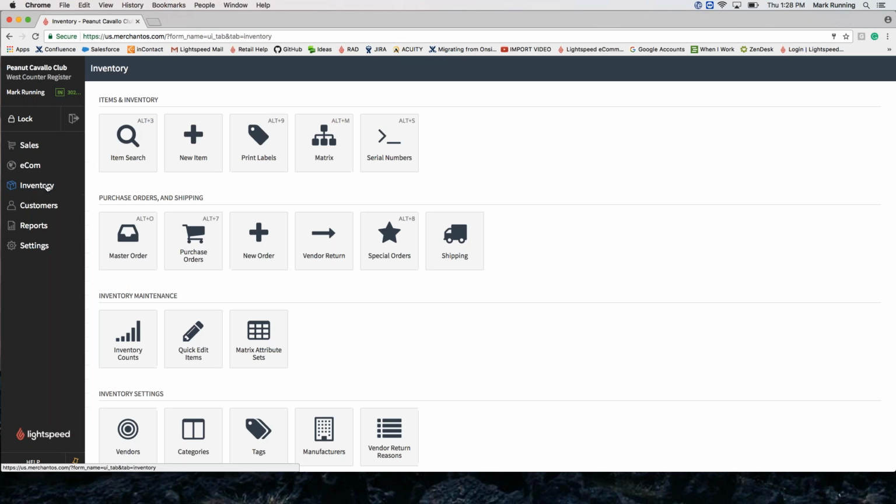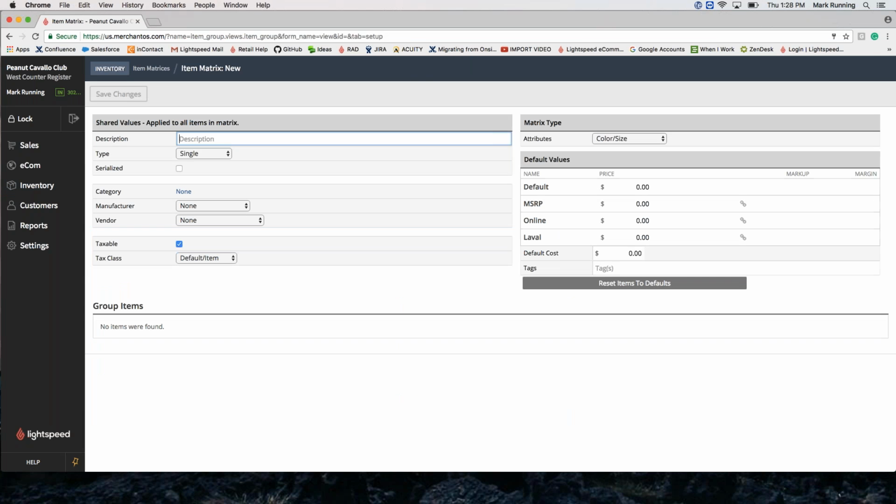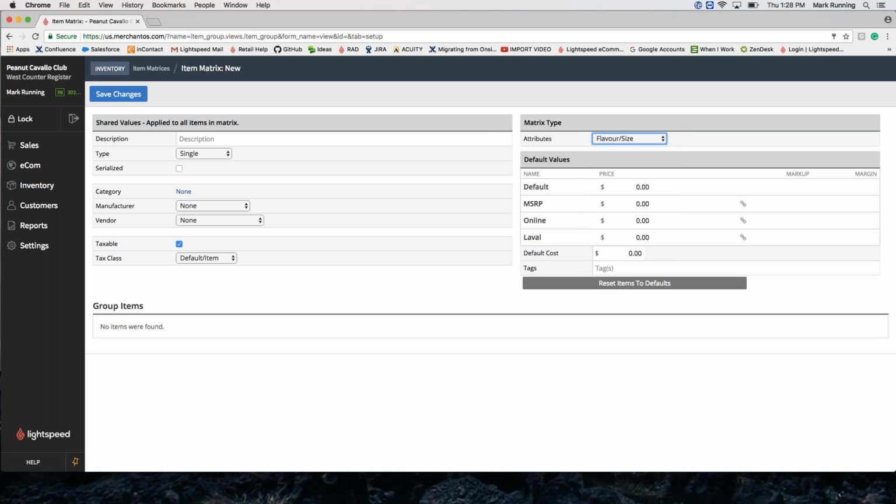All right, so let's go back to our inventory and we'll go into matrix. And let's create a new matrix here. Let's do a flavor and size. All right, so we're doing a flavor and size here. Let's maybe do those dental dog chews. All right, so our type, we're going to keep this at, of course, single.